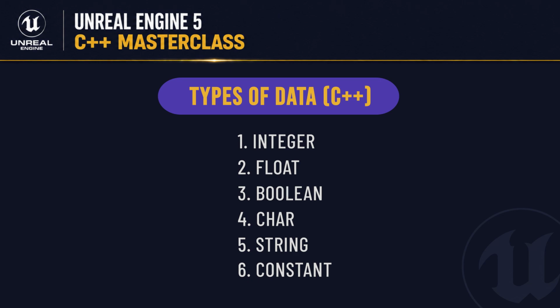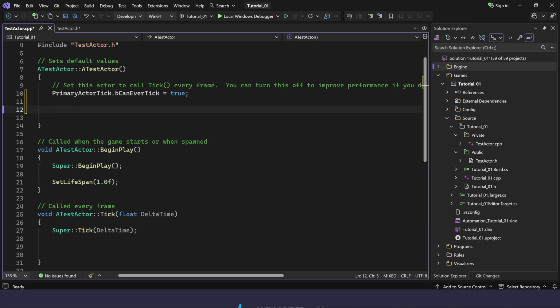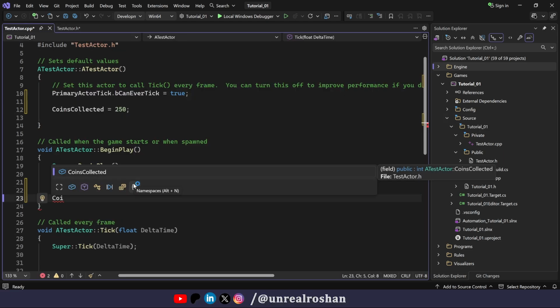For now, we have already seen all of these data types through practical examples. And in the next video, we will learn how to create these different types of variables in C++. We will also learn how to assign values to them, and how to modify those values.